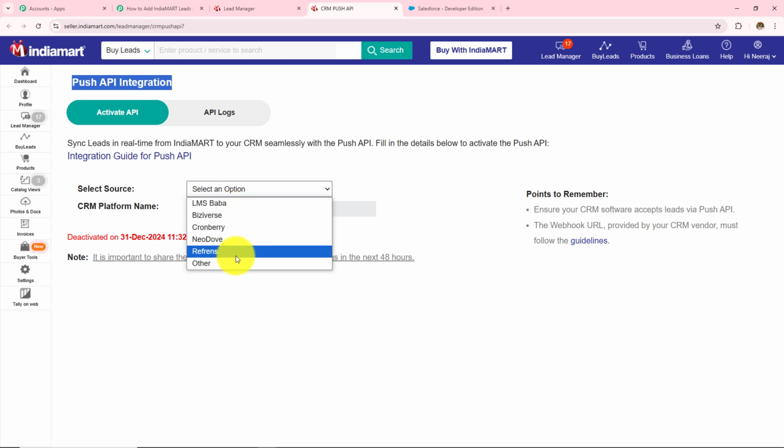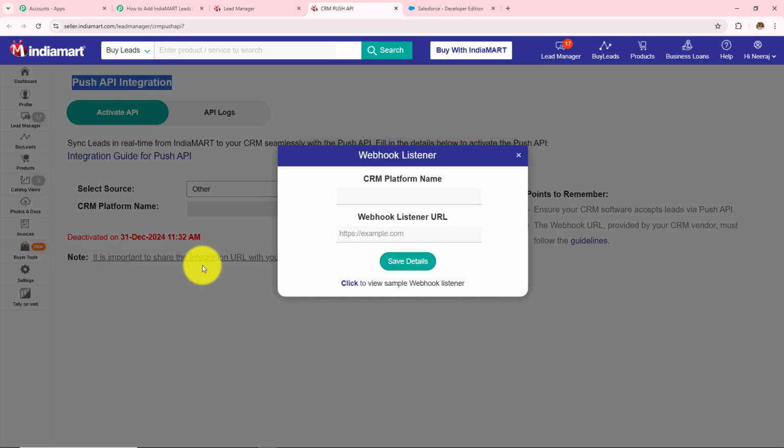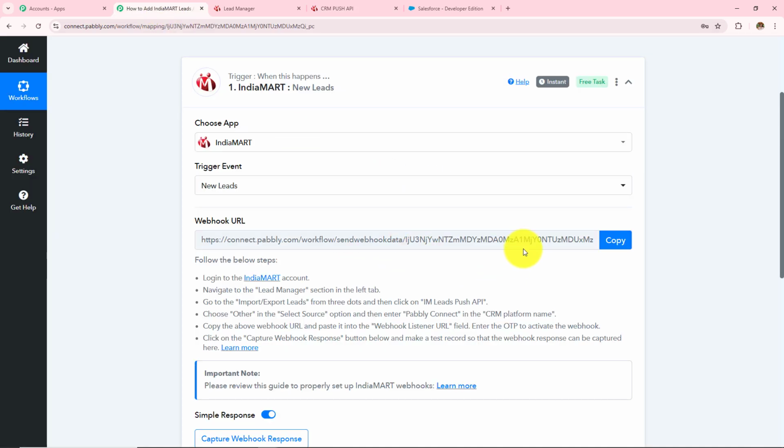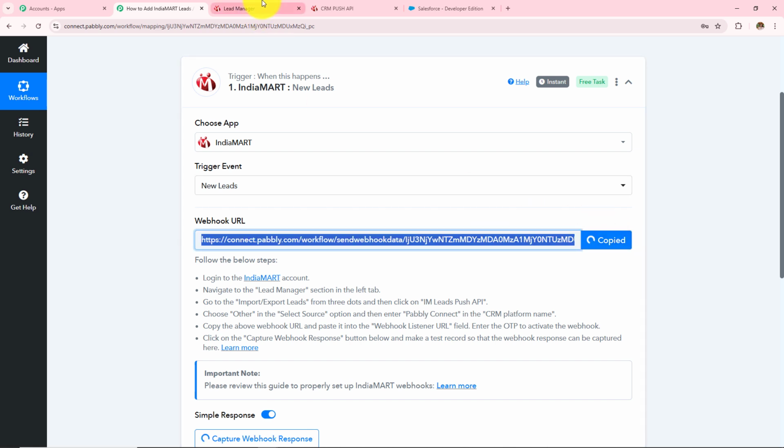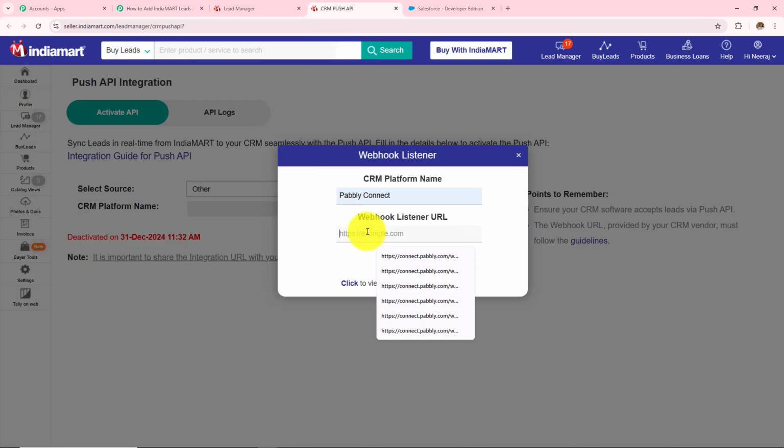So in this drop down I can see all the sources. I want to select this as other, and then I have to enter my CRM platform name, which is Pabbly Connect. And then I have to enter the webhook listener URL. So this is the same webhook URL which is provided in my Pabbly Connect workflow. So I'm going to copy this webhook URL and paste that webhook URL over here.